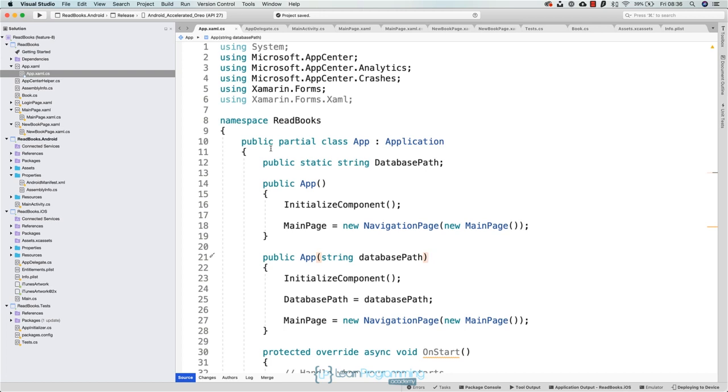But let me give you a quick rundown of this project just in case you want to download the source code either from GitHub or from the resources of this lecture.